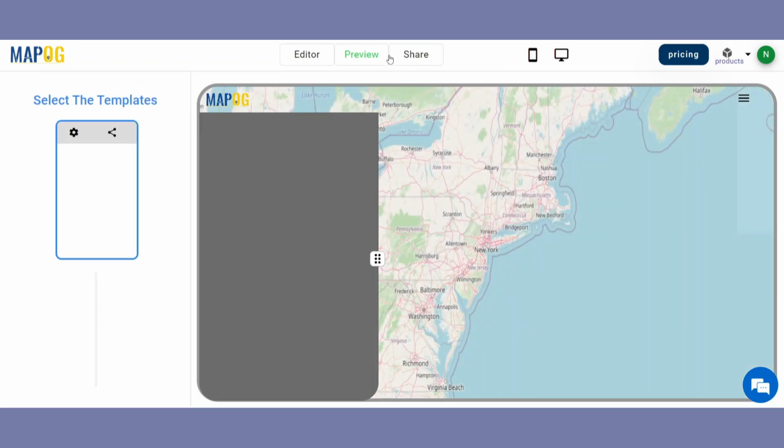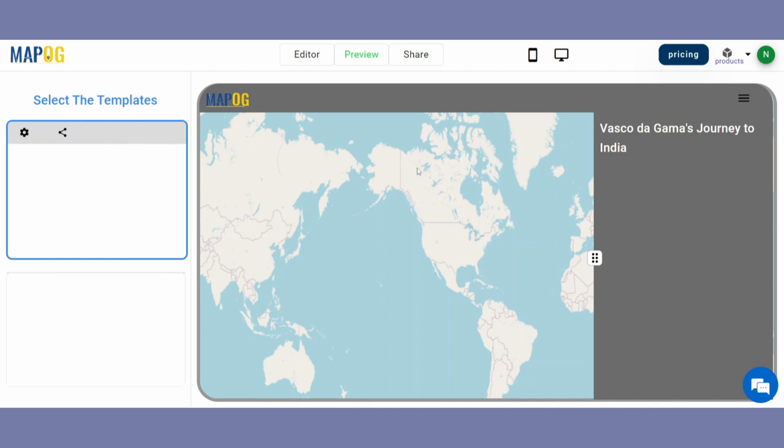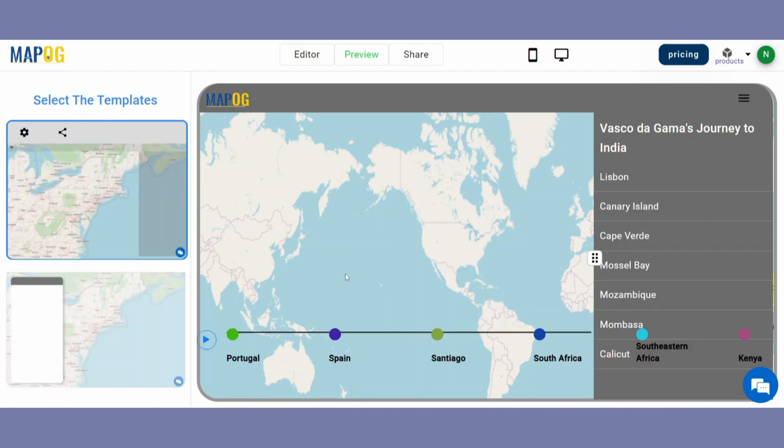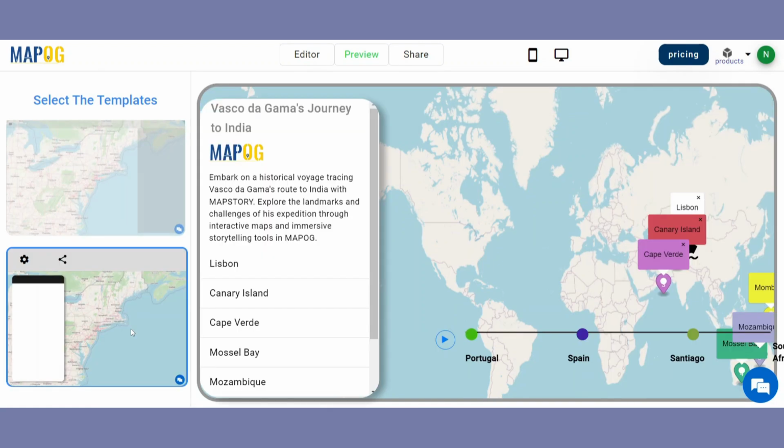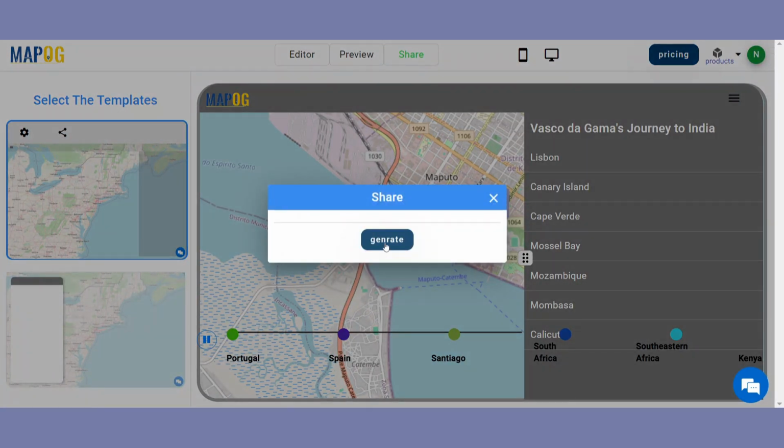By clicking the preview, you can see the story. Select which of the two templates to view. To see the story, click the play button on the timeline. Use the share button to distribute the map.